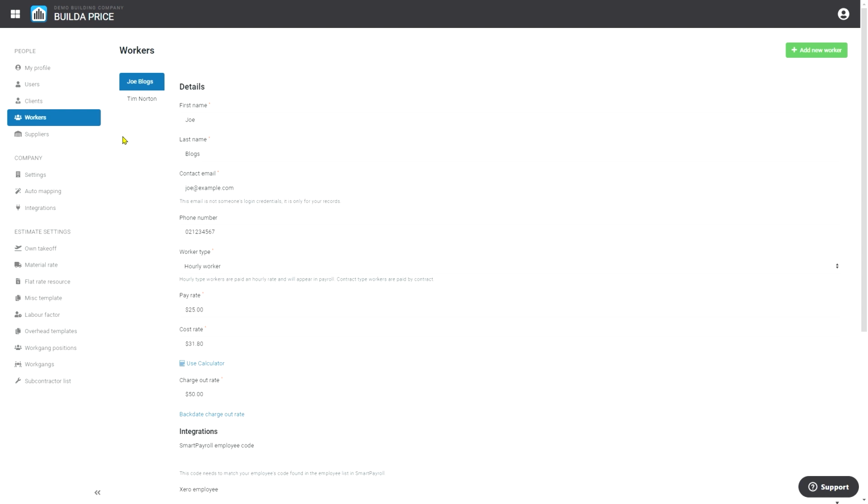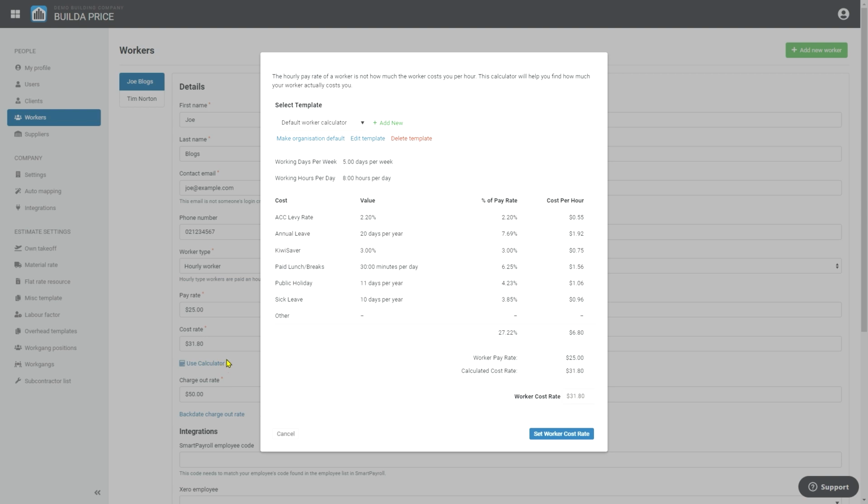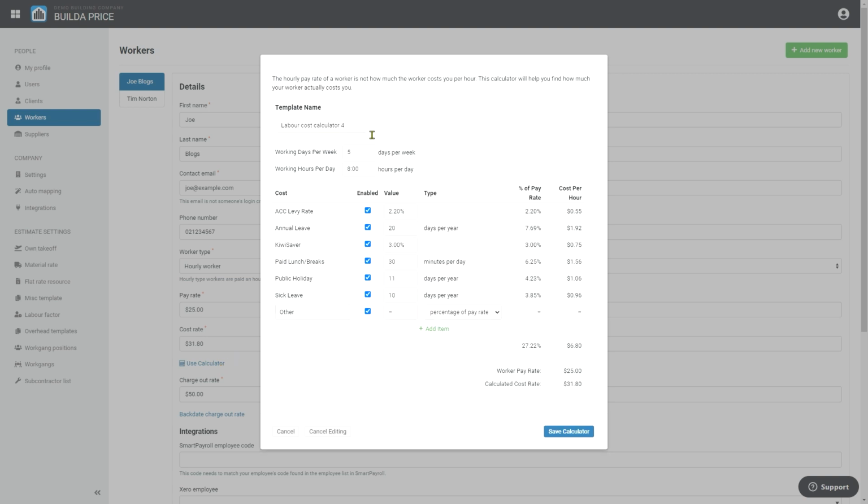To add a new template, select a worker, navigate your way down, and click the Use Calculator button. Select the Add New button and enter in the new cost calculator template name. Select the applicable costs and click the Add Item button if there are any extra costs that are not pre-populated.